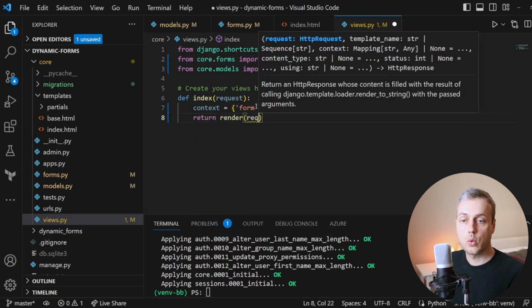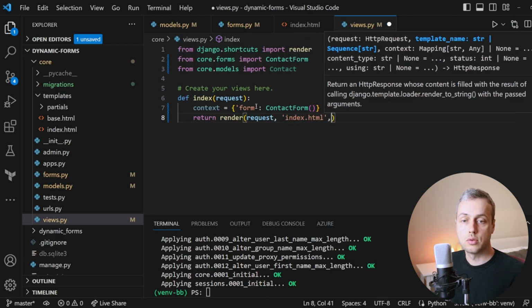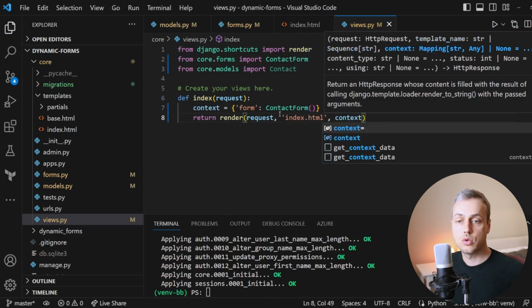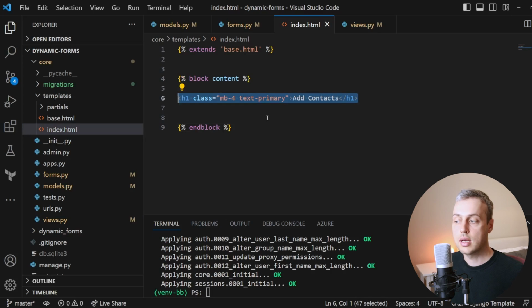We pass that the request and also a template that we want to actually render here. So the template we're going to render is just the index.html template, and we'll pass the context to that template. That's just this template here that we had. At the moment that only contains an h1 tag, so we're going to extend that now.